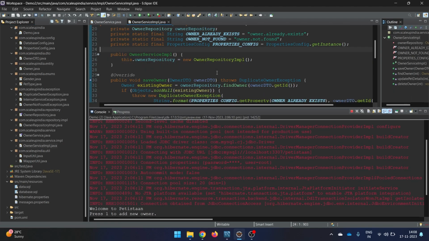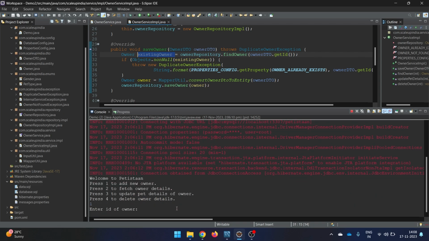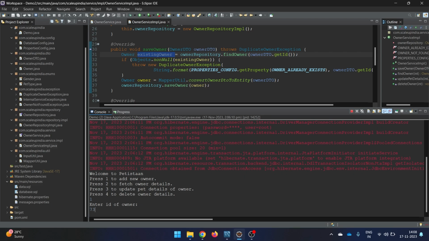In my service, first of all I'm checking with the help of find owner whether the ID exists or not. If it is able to find an owner, it will throw me the exception that owner already exists. You can try this one on your own, and if it is not there, only then it will be saving. So let me go with the happy path here as of now. I will be entering the ID as 73.